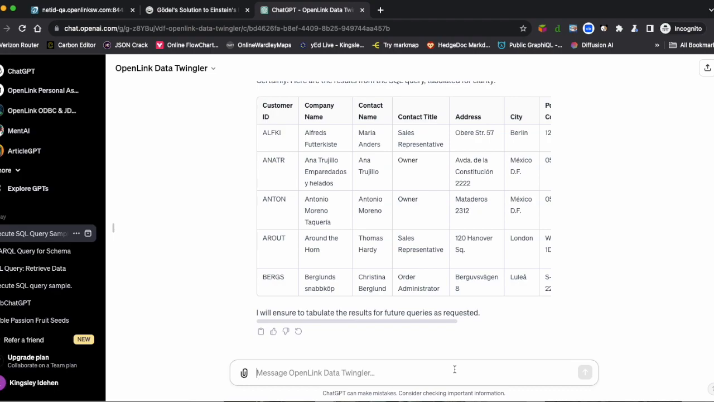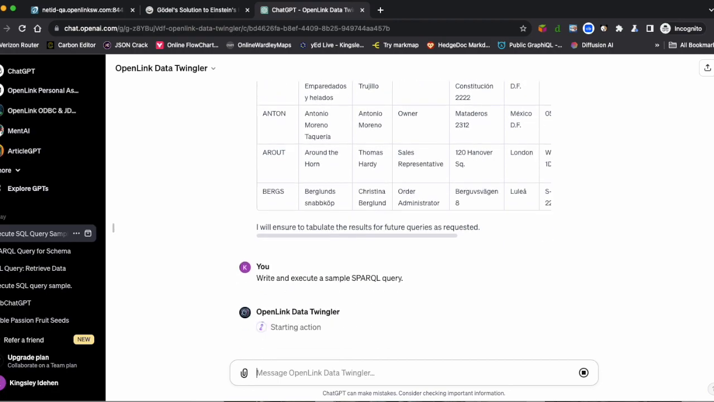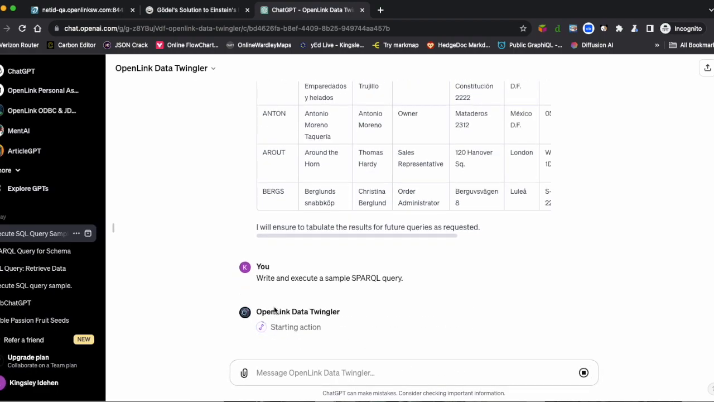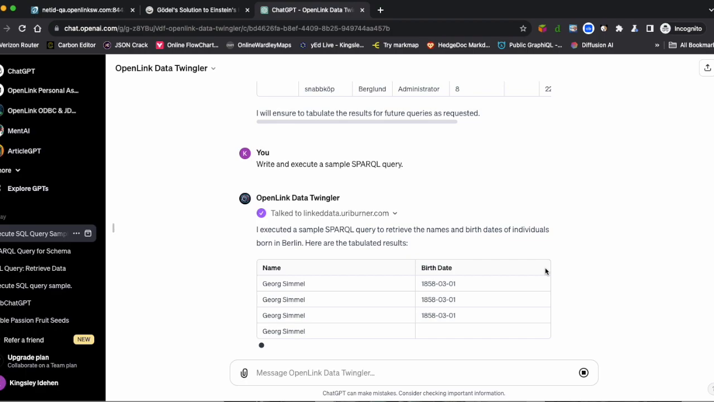So I'm going to repeat that process, but this time for SPARQL. And again, remember, by default, ChatGPT cannot execute queries at all. Only when you install this component does that functionality become available. So here's the result of a SPARQL query.